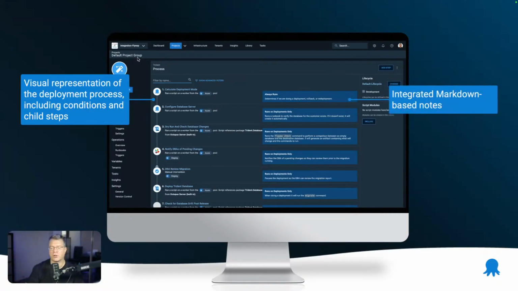We have features in here like integrated markdown-based notes. This is really powerful because a lot of times when you use Octopus, you're using it in a team-like environment. So if you define a deployment process and you share this with other members of your team, you may want to articulate what these steps do. And so notes that provide that context are really helpful. We provide integration with parallel step execution. So you can obviously execute these steps in parallel, which is great. You can provide context there for that execution.